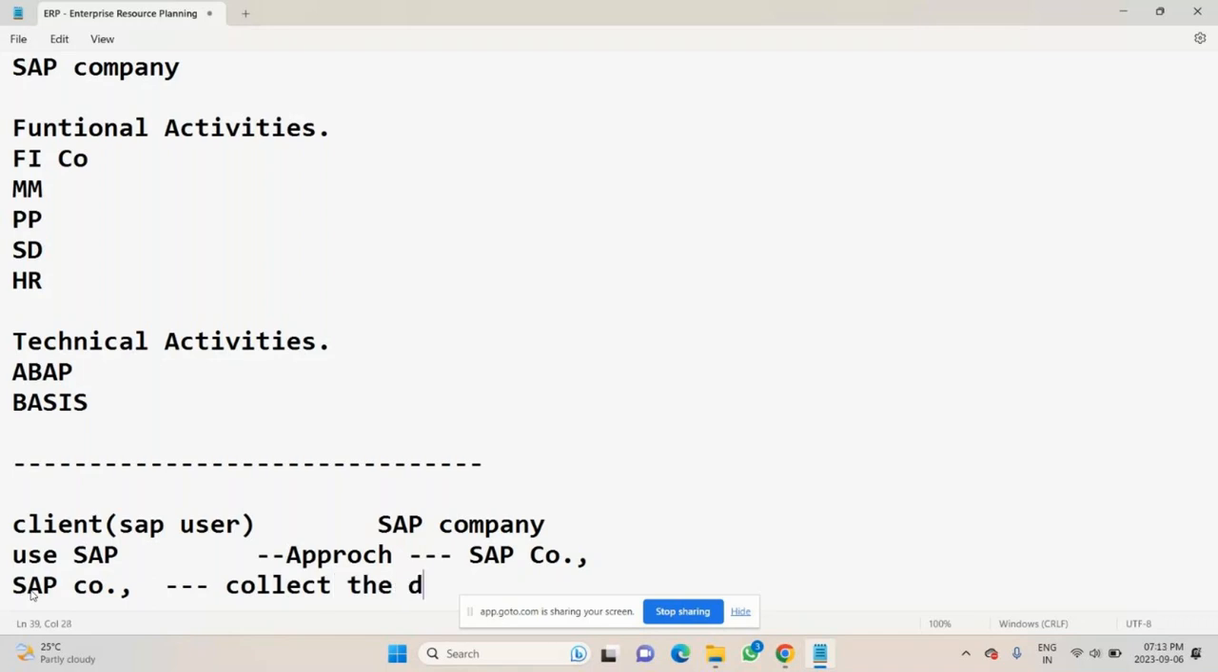Collect details. Which details will it collect? They will collect what the company is into. That means if you are running a business, what you are doing. Are you manufacturing? Are you doing trade, only sales? Are you doing any projects? All these business details, which departments they have, how it will function, all these details the SAP company will collect. They will collect all the business details, department details, function details.